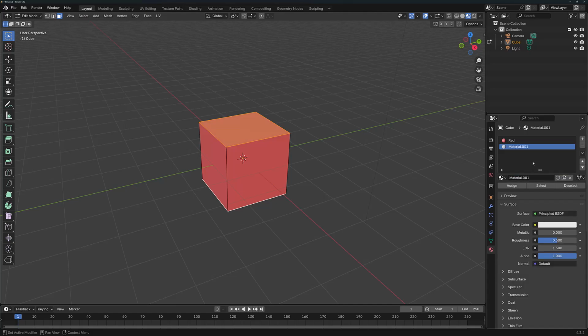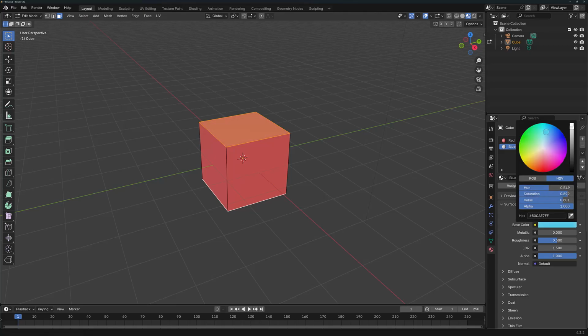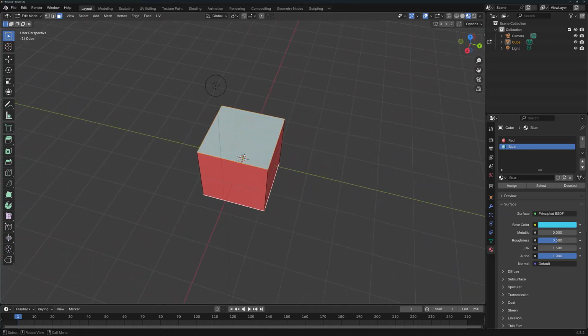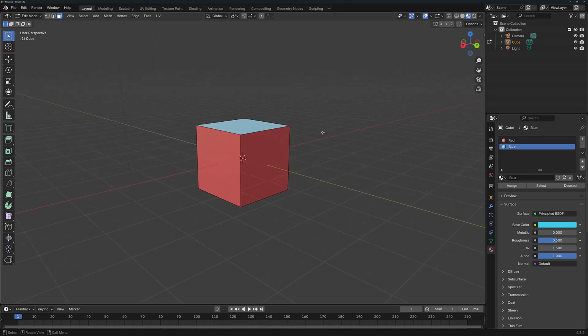Click on the New button to create that material, left click again on the name, and we're going to rename it as Blue. Then we're going to go to the base color, and we're going to change the material color to blue. Currently, this does not seem to affect our selected geometry, but all we need to do is select the Assign button, and that is going to assign the active material, which is blue, to the active geometry, which are the top and bottom faces of the cube.